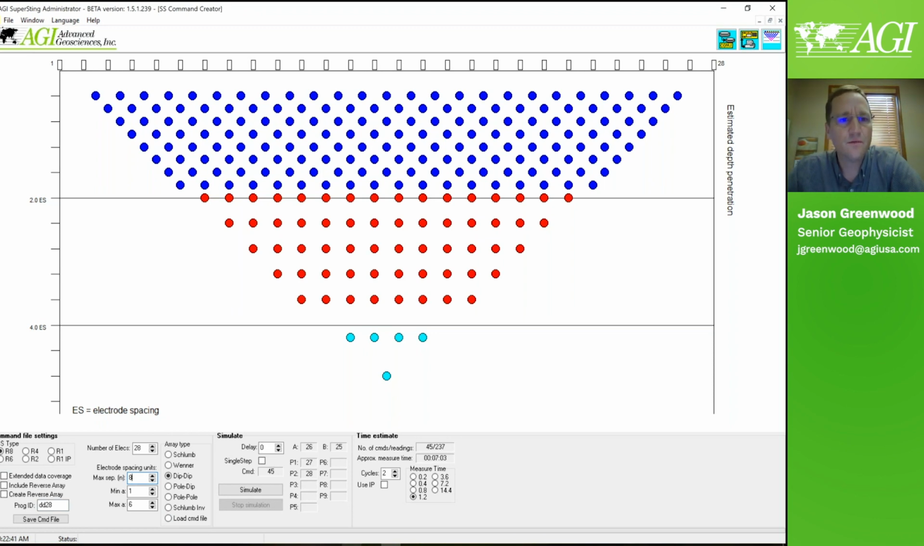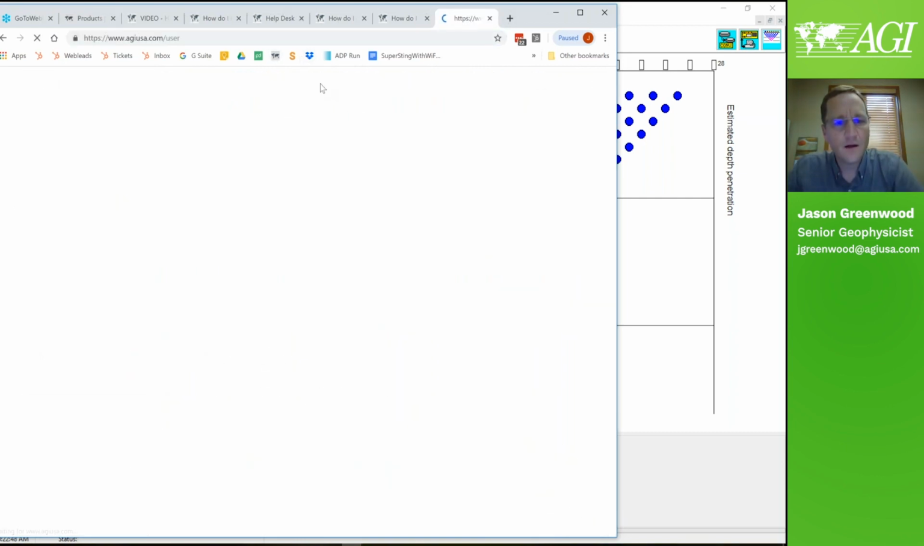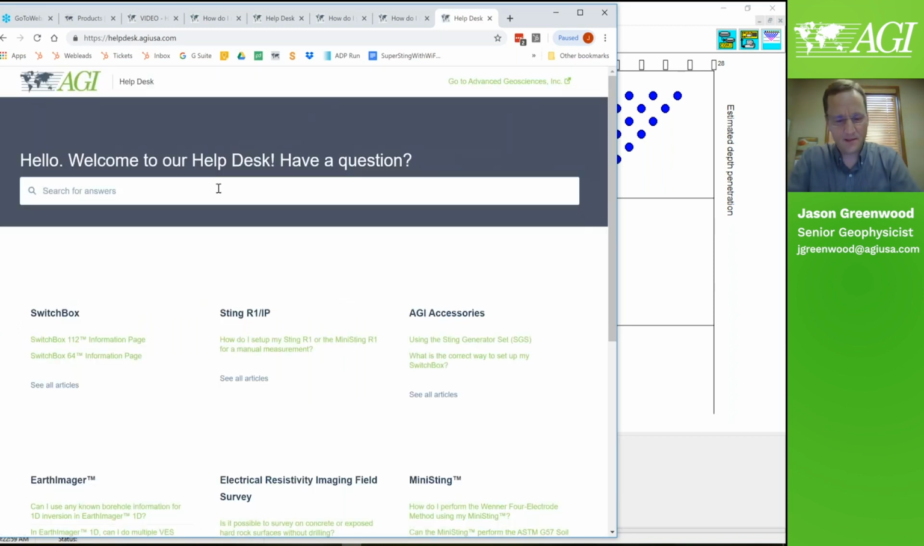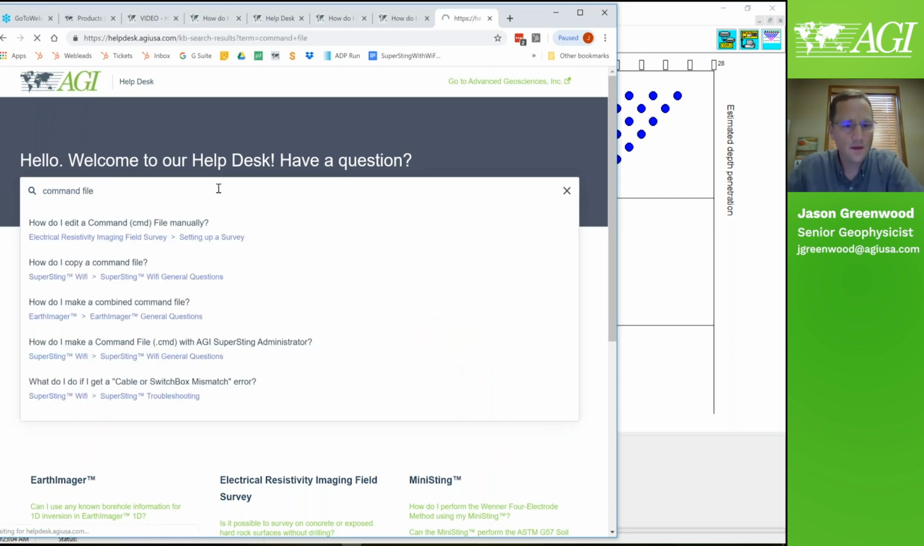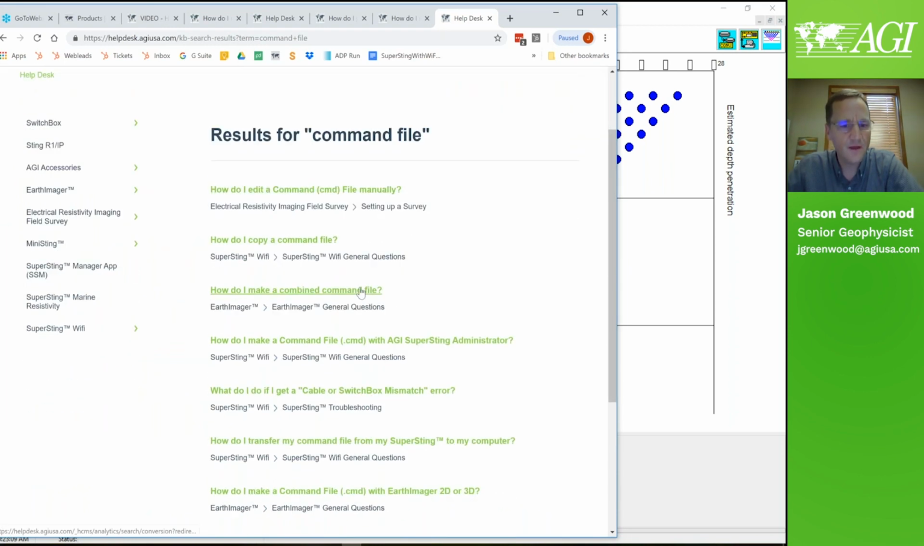I'll show you this. I'm adding more and more. There's a 170-page manual, and we're adding these details here. If I type in command file, combined command file, that's in here. That's with Earth Imager.